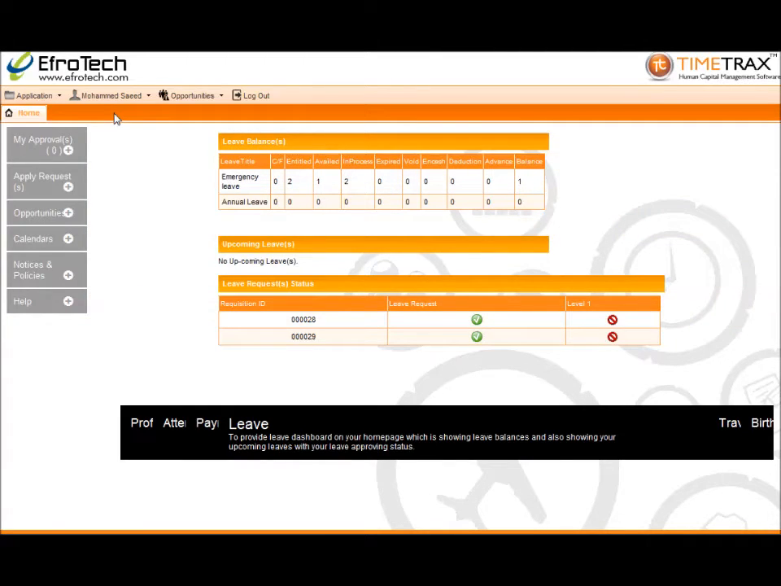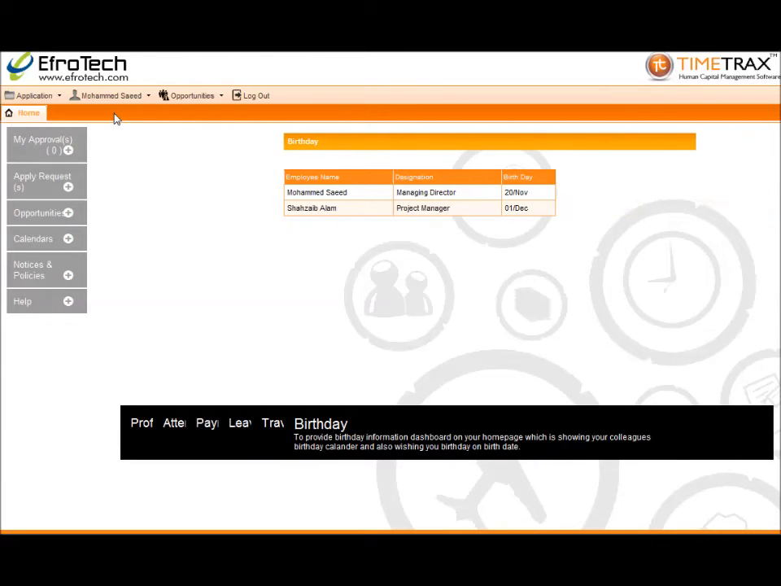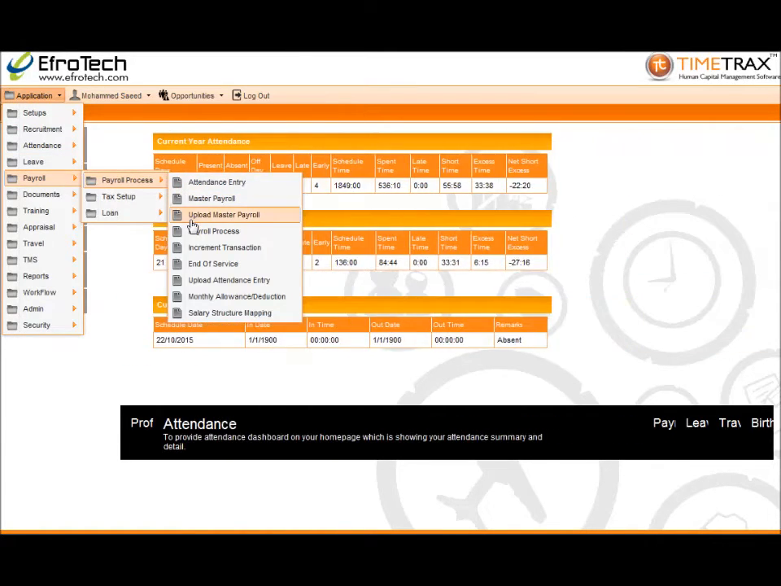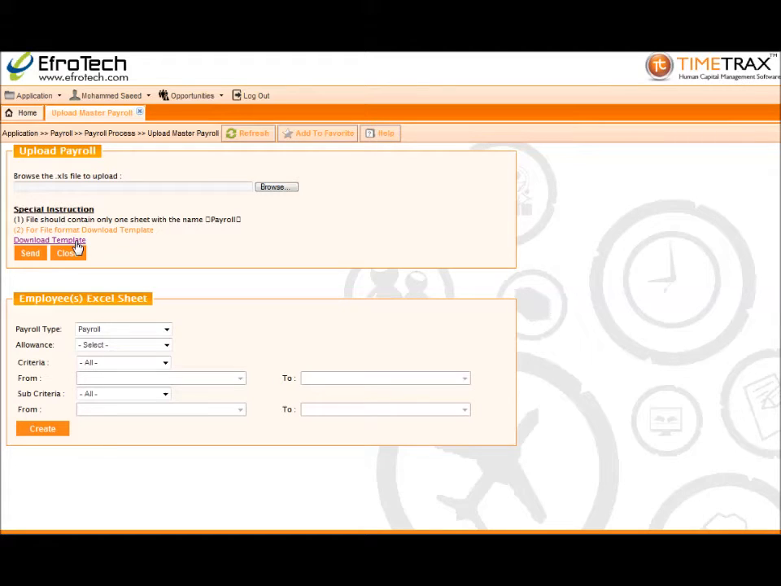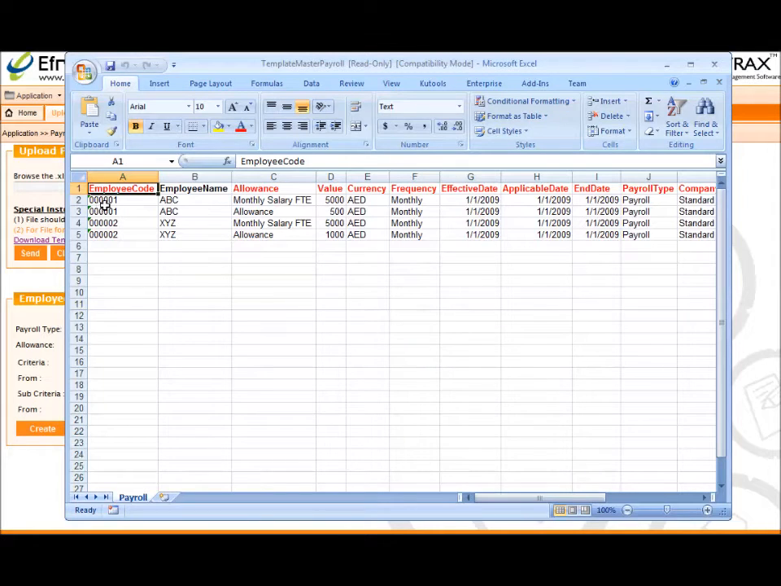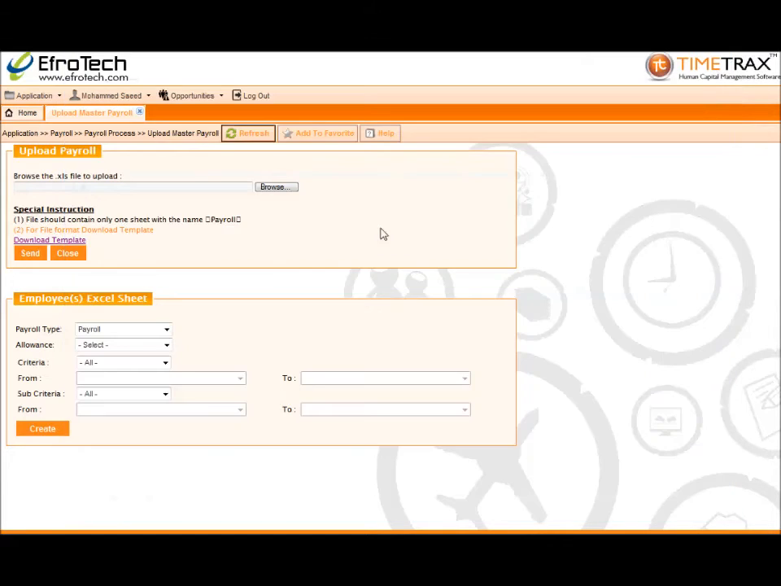TimeTrax provides you multiple ways to deal with Master Payroll. It can also be added by uploading a spreadsheet. For this process, go to Upload Master Payroll under the tab Payroll, Payroll Process. Click on Download Template and save the spreadsheet into the system. You need to properly fill this sheet as per your payroll policies. Now you can upload this by clicking on Browse button to locate the created master payroll spreadsheet from your system. Then click on Send to upload the master payroll spreadsheet.